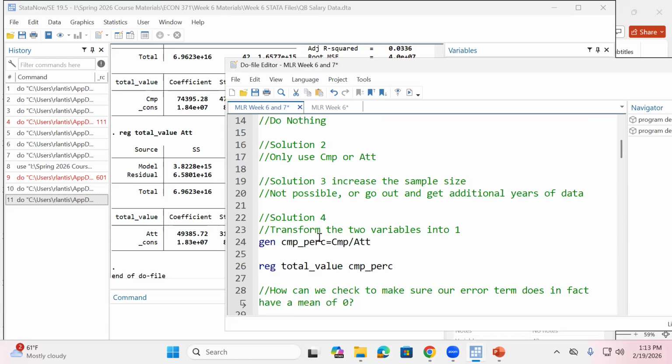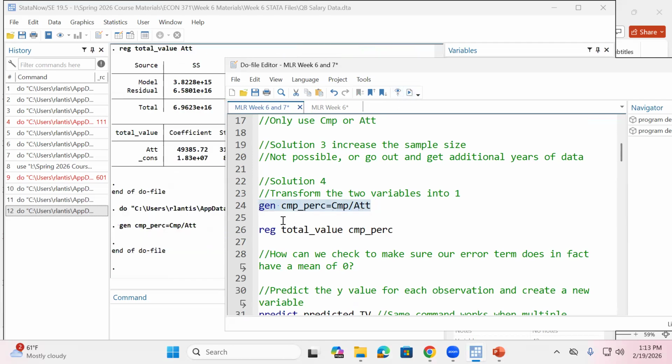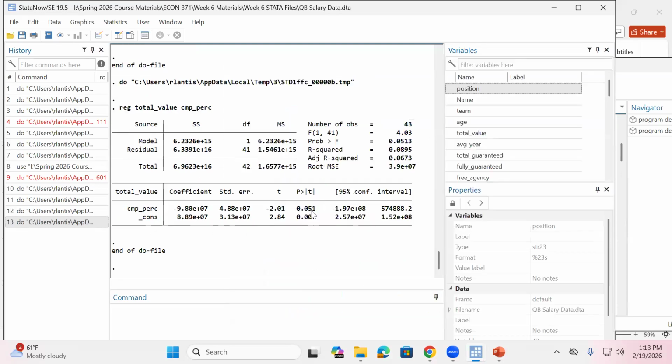So I could create a new variable, which is completion percentage, just divide the number of completions by the number of attempts. Now, when I include that variable only, I can include both variables, right? It's just that I use them to create this new variable, but I'm not including them individually, so I don't have to worry about this imperfect multicollinearity. Now, if I run this regression, even with a small sample size, completion percentage is in fact statistically significant. And I'm capturing the effect of both attempts and completions by creating that ratio.